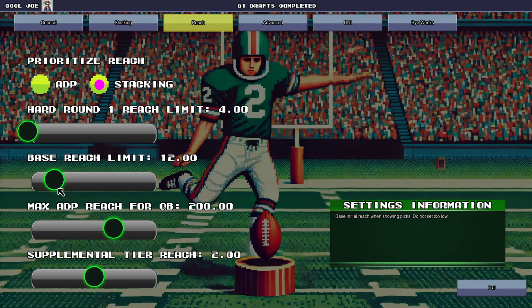The base reach limit is your base reach limit for every round, not called round 1. This is basically how far you will be willing to go to reach a tier. Of course, if nothing works for your reach, we'll expand that until we get some options. 12, again, is kind of my recommendation.